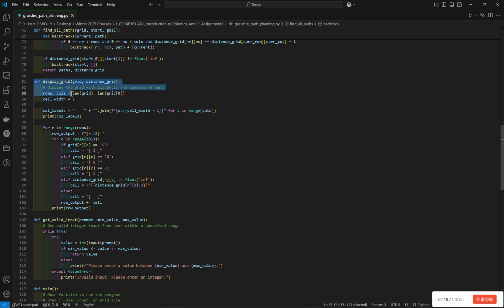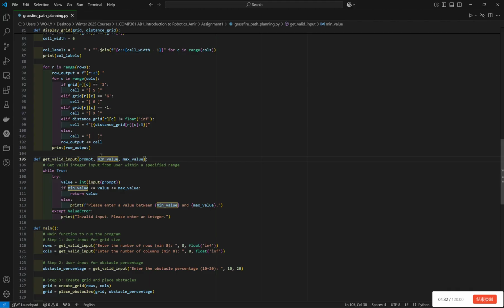Then the display grid function. This function is like our robot's eyes. It shows us what the map looks like with all the obstacles, the start and goal points, and the distance the robot calculated.